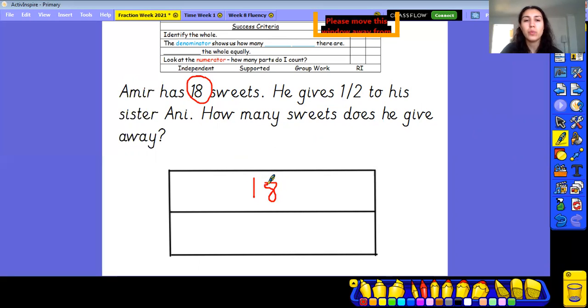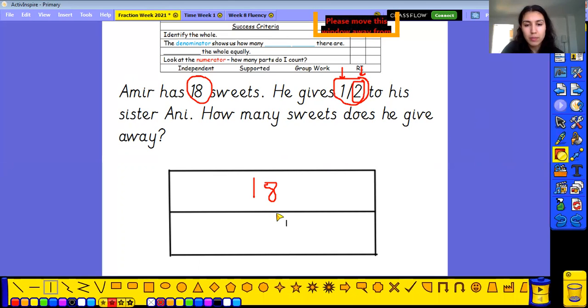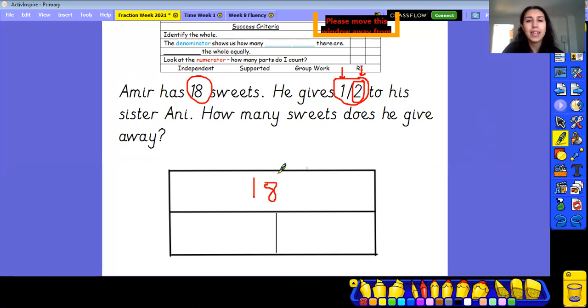How many of his sweets does he give away? Well, he gives 1/2. So sometimes we can see fractions written like this where they're next to each other rather than on top of each other. So that just means that this would be my numerator and this one would be my denominator. So denominator is 2. That means I've got to share it into 2 equal groups. That just means split it down the middle. And then I need to do 18 shared equally into 2 groups.